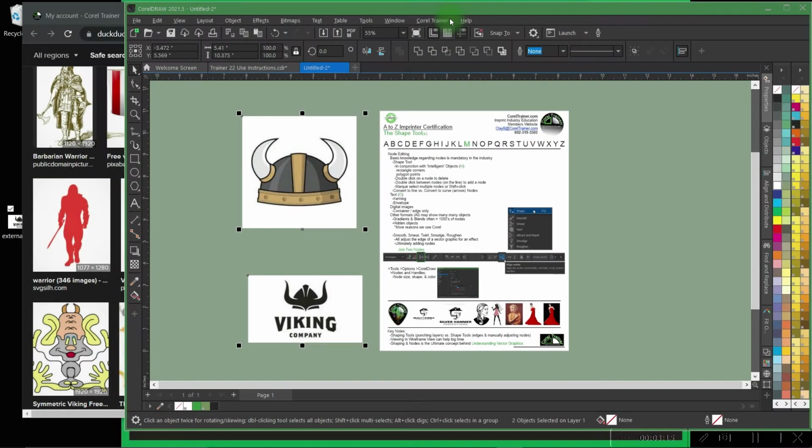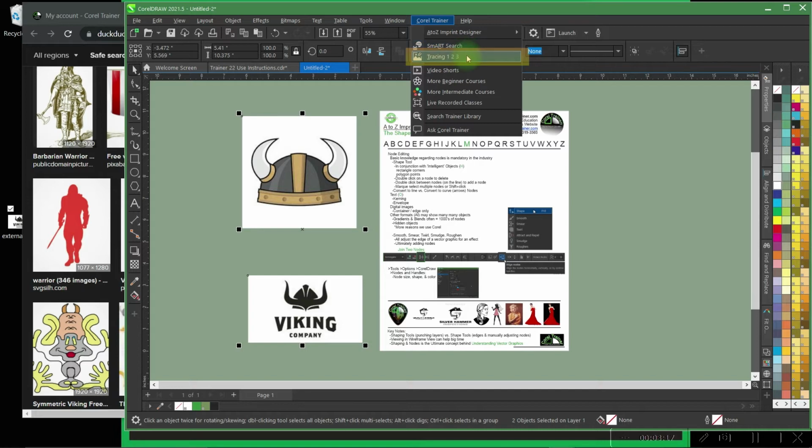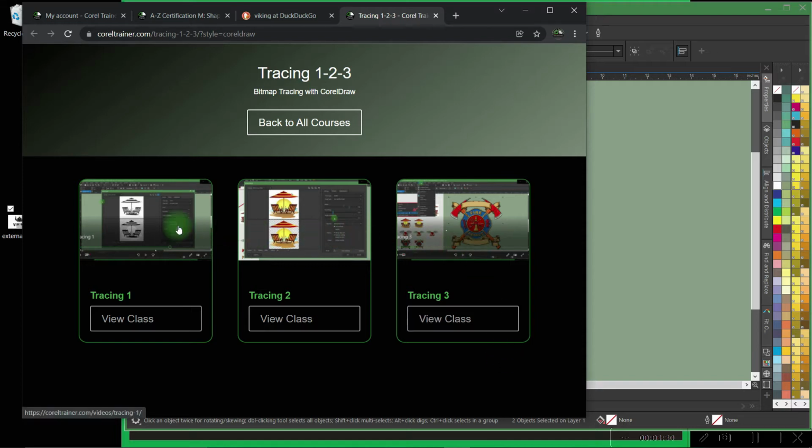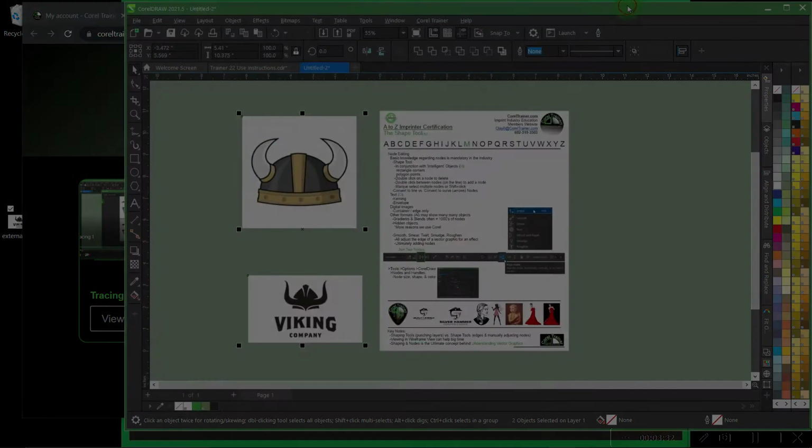Tracing 123 is a specific category of the #1 requested topic from our clients. Bitmap to vector tracing. These 3 classes will take you from zero to hero with making vector content from digital images. These 3 classes only take about 20 minutes, so feel free to review them a few times.